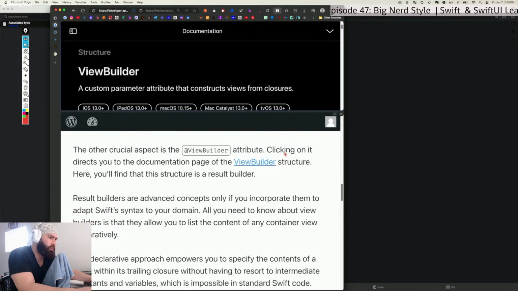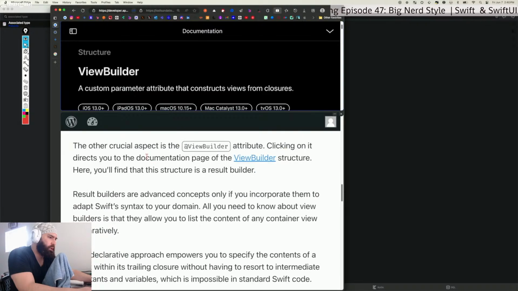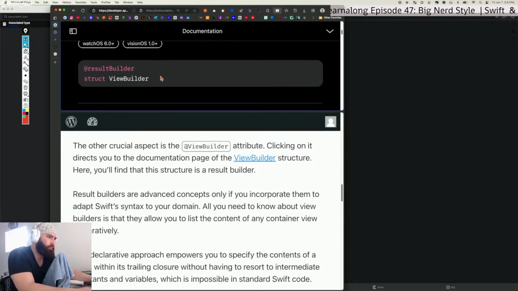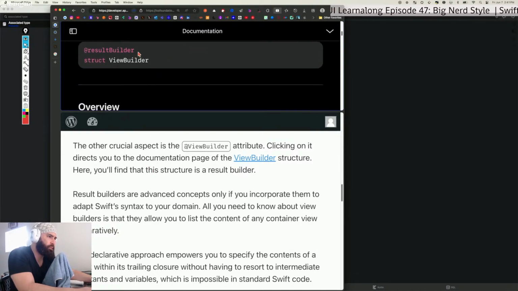All right, so the crucial aspect: clicking on it directs you to the documentation for ViewBuilder. Here you'll find that this structure is a result builder. Yeah, so ViewBuilder has yet another attribute over it, which is result builder.